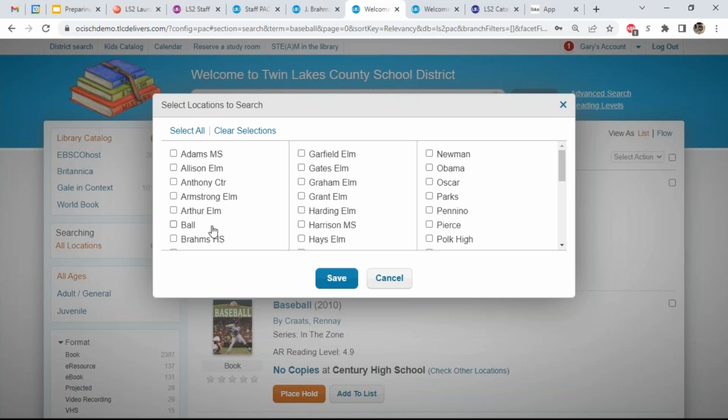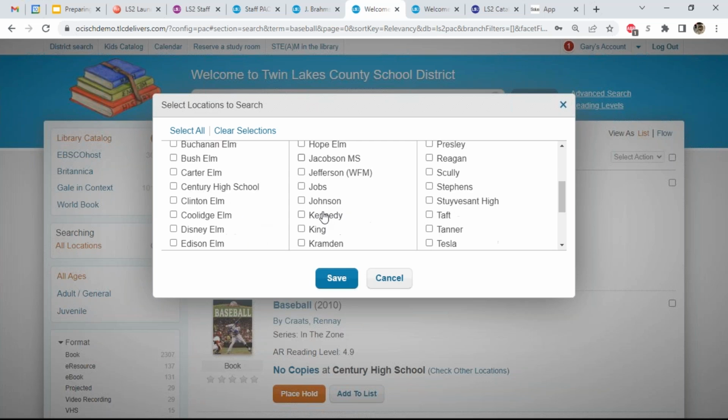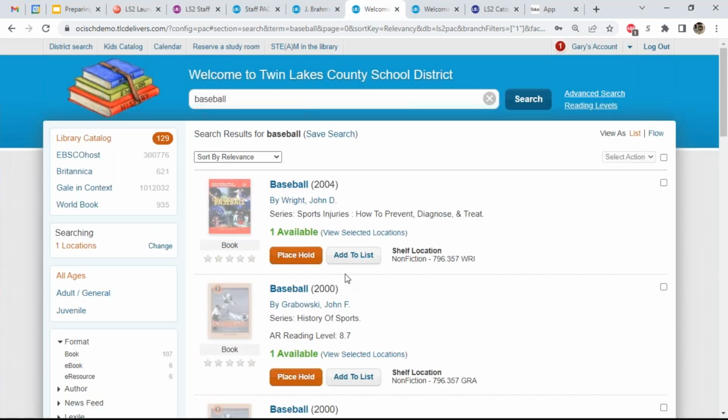And then I can even then limit. So if I search and I realize, okay, well, I obviously don't want things from the elementary schools or middle schools, but I do know that Stuyvesant High School is the next high school over. It's pretty close to me. I can search over there instead. So the student can then go in and limit down. They'll even get the availability and that shelf information.